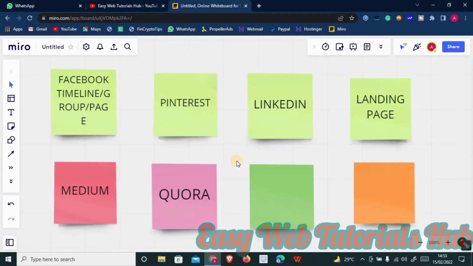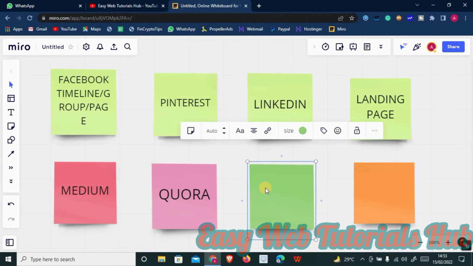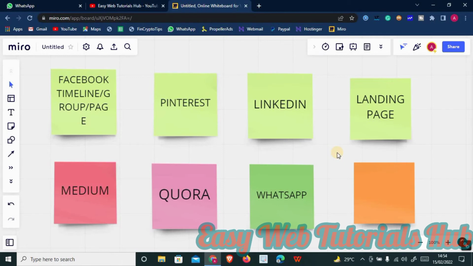So if you are a good copywriter, you can present your article so well on Quora, Medium, LinkedIn, Pinterest, your Facebook timeline, or create a free landing page on Google Sites. You don't need a platform like Builderall software for building your landing page. You don't even need Builderall.